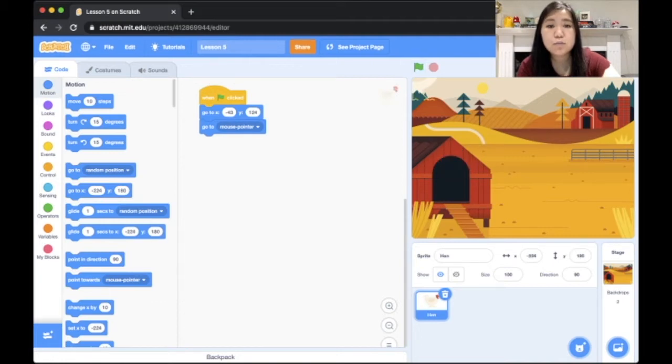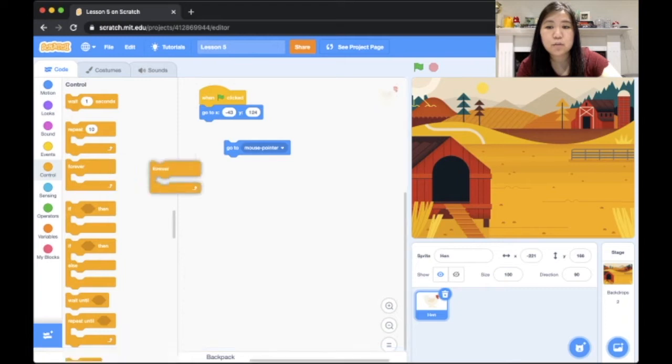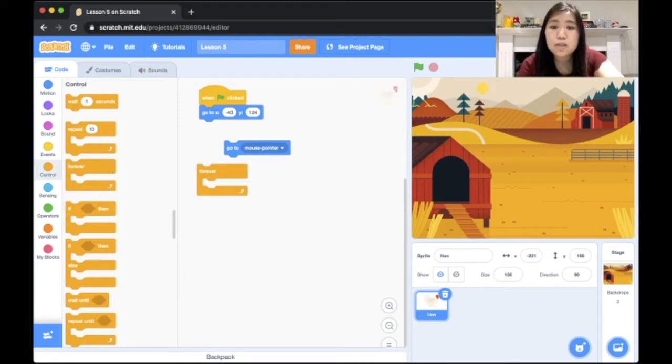You'll notice that it does move towards the top corner where my mouse was when clicking that green flag, but afterwards it didn't really follow my mouse around. That is because right now when my green flag is clicked, it will automatically go to the mouse pointer just that one time. But we want it to go to the mouse pointer over and over again, constantly. That sounds familiar, because it sounds like we're talking about a loop. So we're going to go to our control blocks and grab this forever loop, so that it will forever go towards the mouse pointer until we physically stop our code.